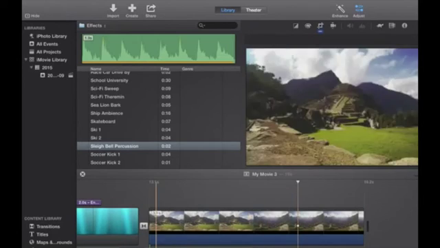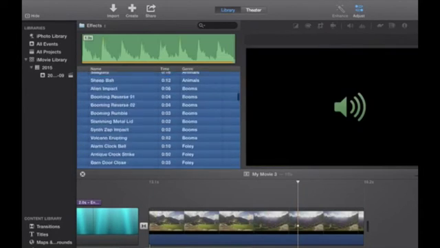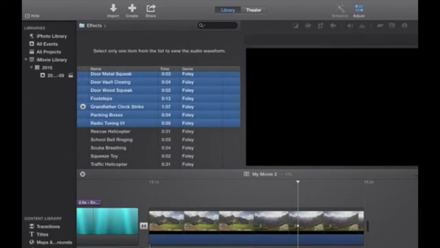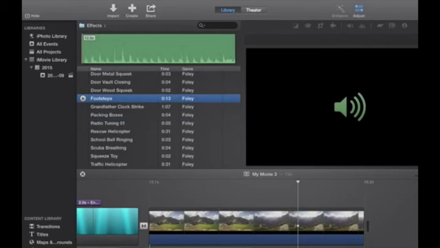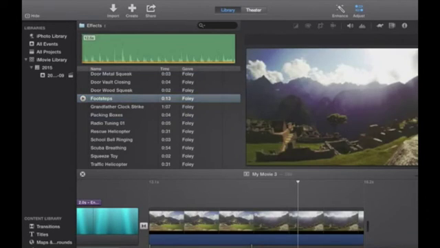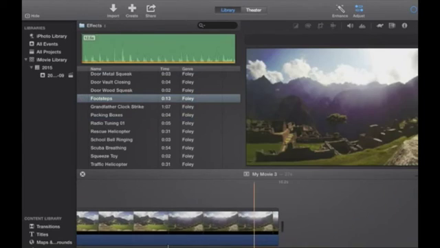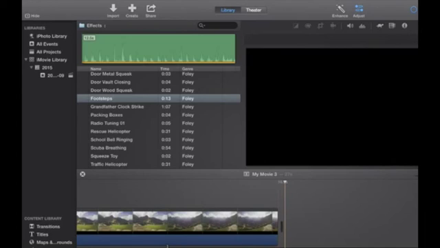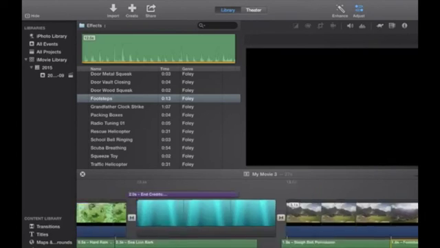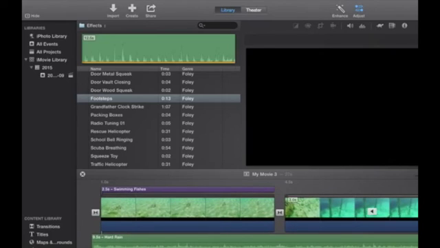Or you can just use footsteps here. There. And then I want to shorten this guy a bit, so I'll go here and I'll split the clip again. There we go. So that's just one example of how you make your own movie.